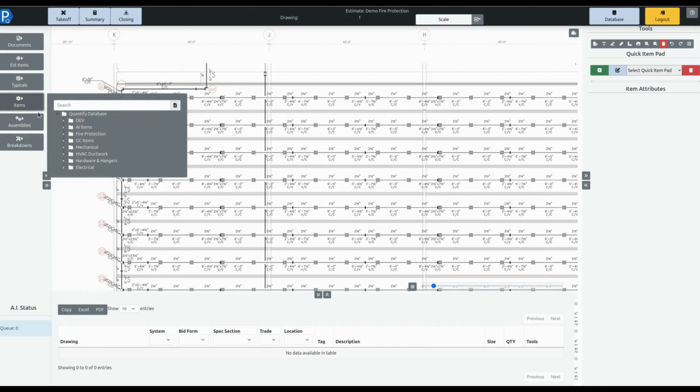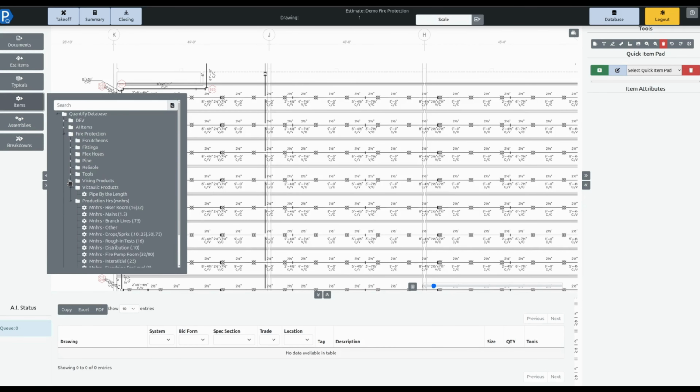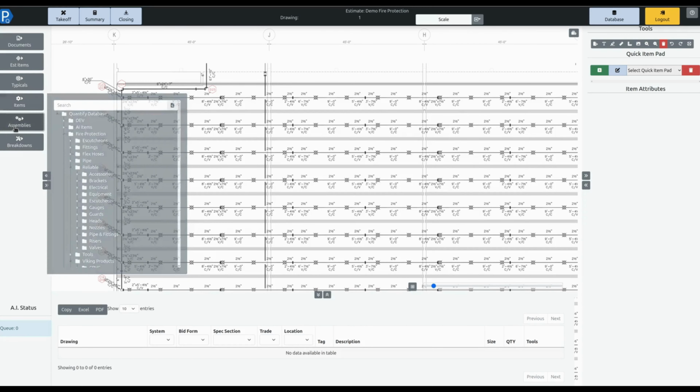Then on the left-hand side here, we have our items database. Now we have a number of different sectors or industries in here, but for fire protection, under the fire protection folder here are all of the items that we have in our database. And these include products from Viking, Victaulic, Reliable, all of the standard bits and pieces that you would use in a fire protection sprinkler estimate.